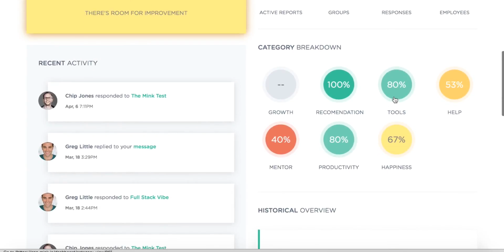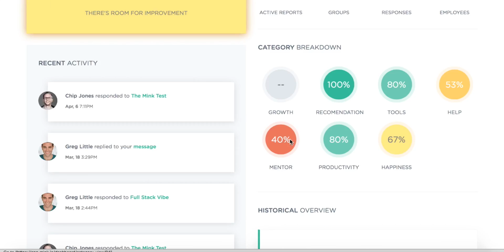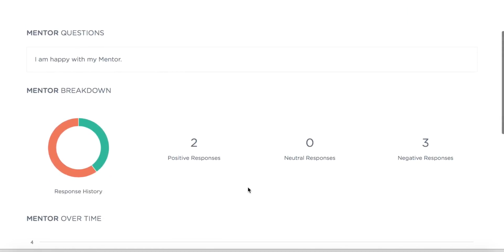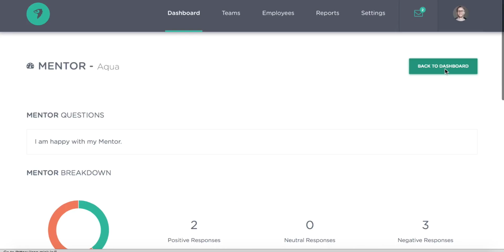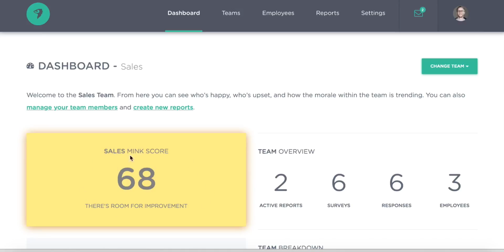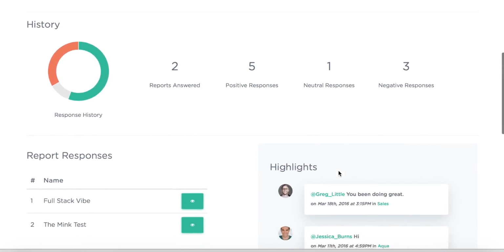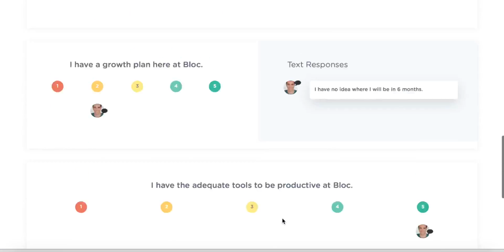You can use the category breakdown to see the questions associated within each section. Click on Mentor. You can see the overall responses, both positive and negative, as well as see tracking over time. You can see that using this Change Team button, we can drill down and get a snapshot of individual teams and departments. We're going to jump into sales here, and we can see how the Mink score changes. We also see each team member and how they are overall. If we click on each of their pictures, we go deeper and even see how they answered each question.